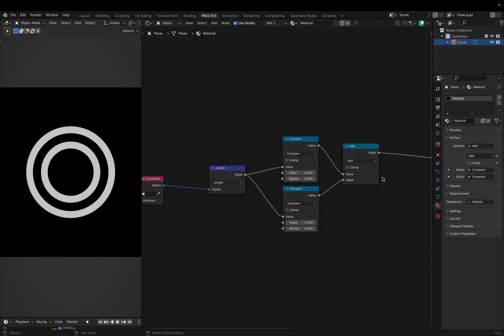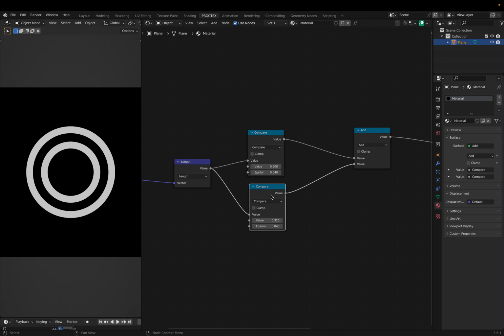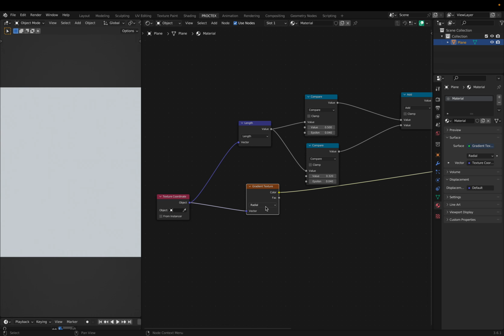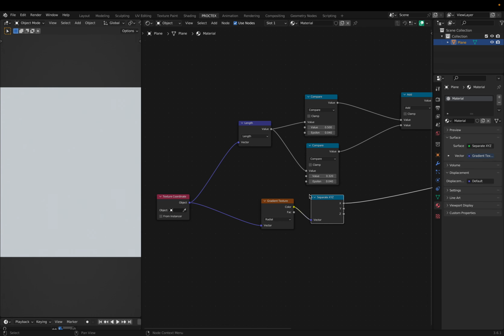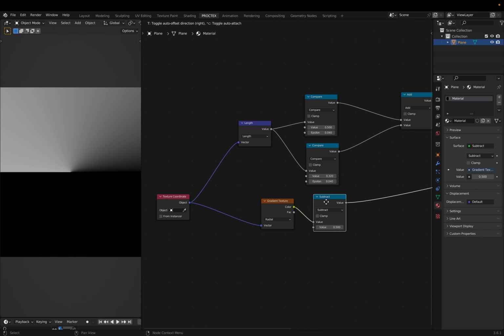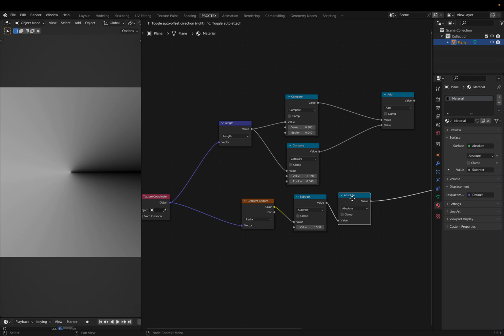Now you'll see we have these two rings. But what I want to do is subtract from this bottom ring. So I can do this by taking our object coordinates and getting a gradient texture. Now I can set it to radial and subtract by 0.5. Now what we can do is use an absolute node, an absolute operation, to flip our negatives. Now you'll see we have basically a value of 0 on this side and a value of 1, and these are mirrored.